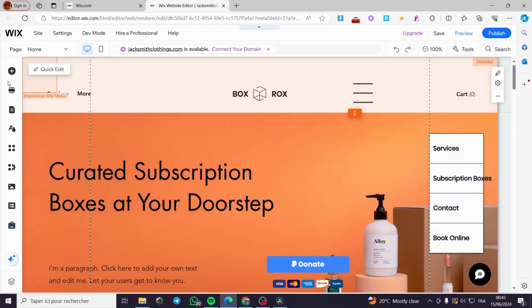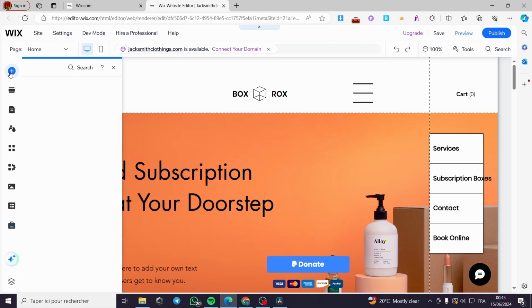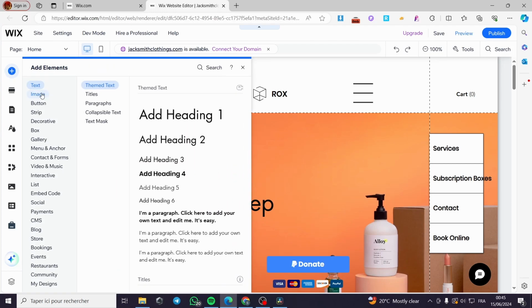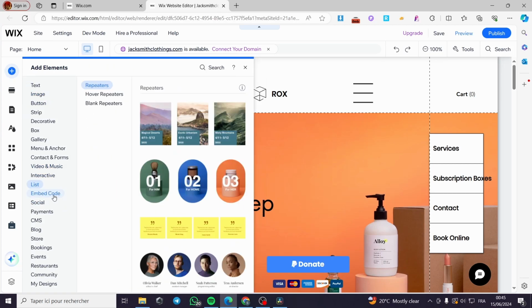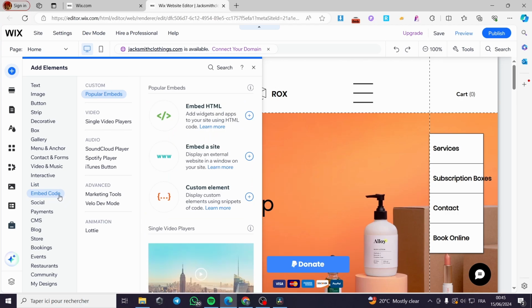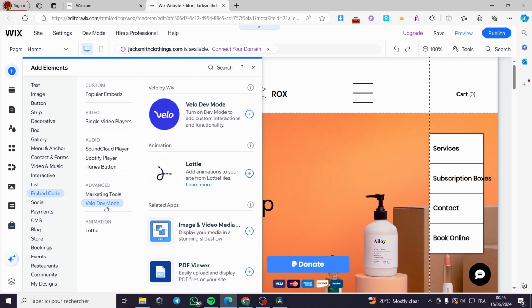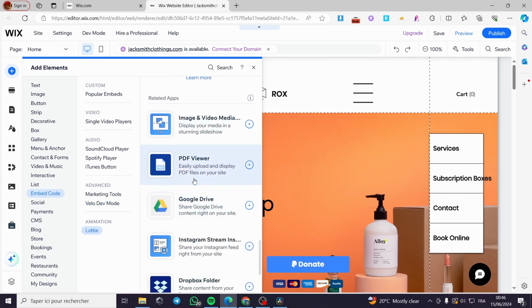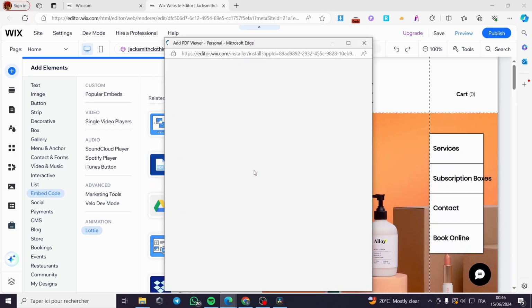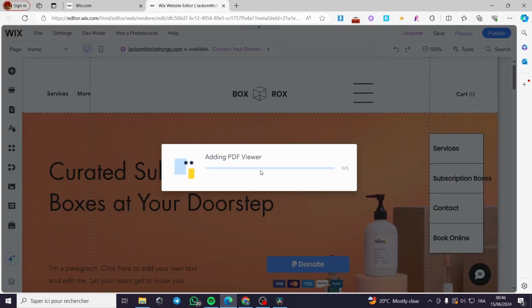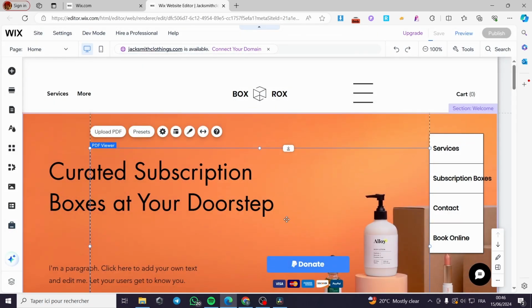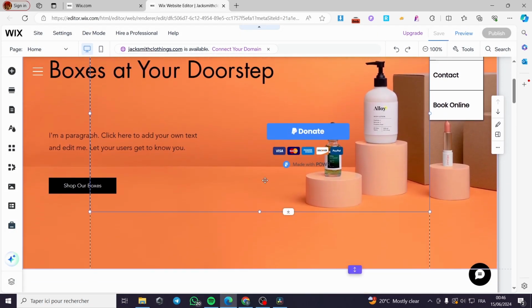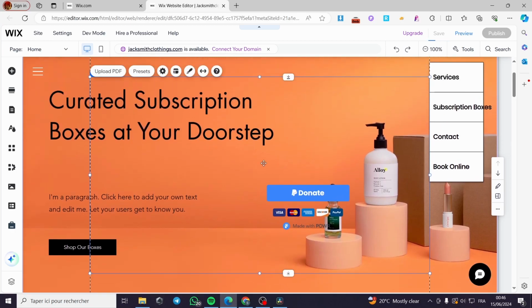The thing that you are going to do is click on add elements right here, and here we have the embed. I'm going to put on the embed. Here under these customs, I'm going to choose Velo Dev mode. Right here we have the PDF viewer. I'm going to add the PDF viewer to the site. I'm going to permit the access, and it will be adding the widget of the PDF. In a few moments we have the PDF viewer.